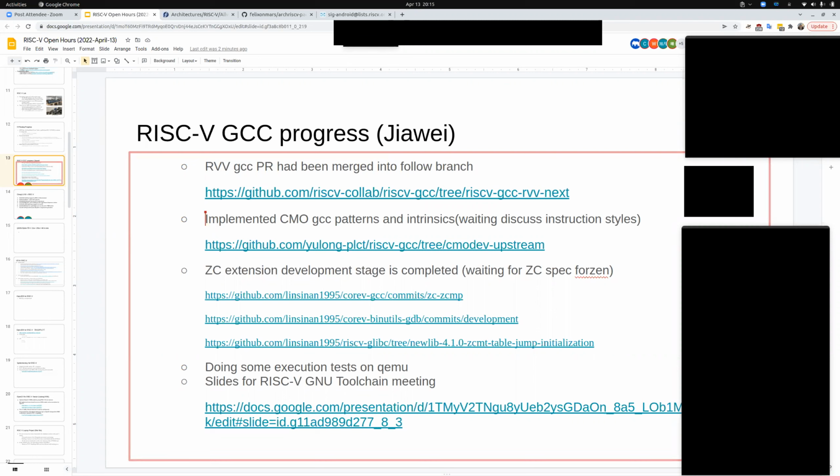One is the CMO extension, which means cache management operation. It implements the prefetch instructions and the cache memory instructions. We have sent the patch to the upstream, and it's still in review. And some instruction styles still need to be discussed.